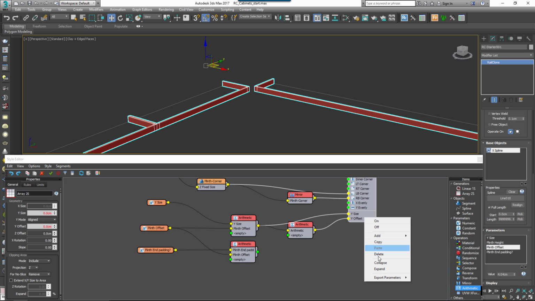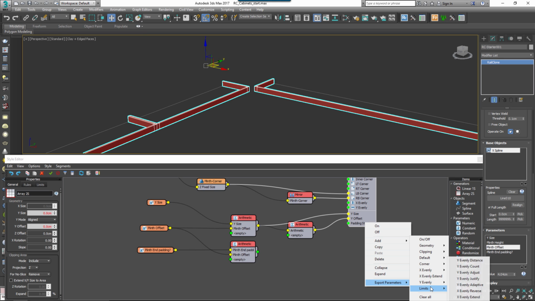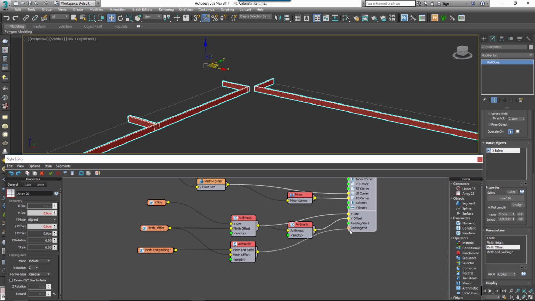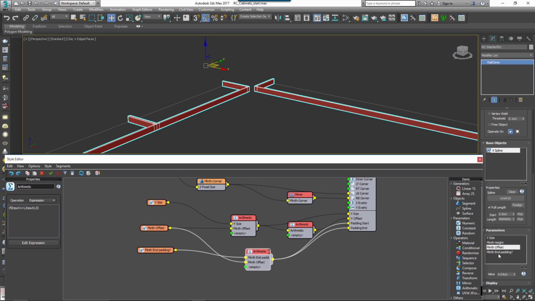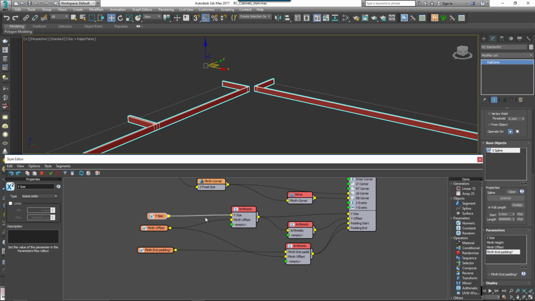With that done, select the generator and export the padding start and padding end limits parameters. Wire this new conditional arithmetic node to these two inputs, and now you can toggle on and off the end padding, adjust the width, adjust the plinth offset, and change the height. So in the next step, we'll start building the cabinet carcass.